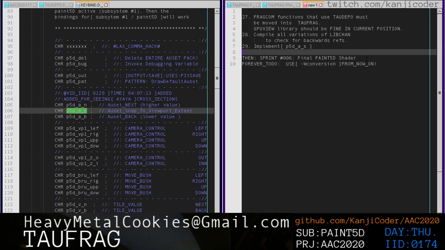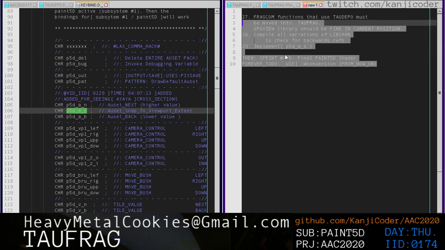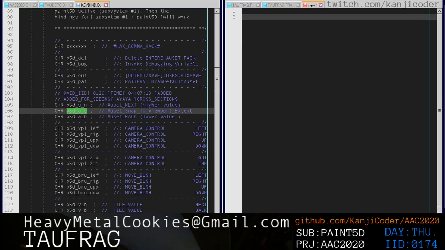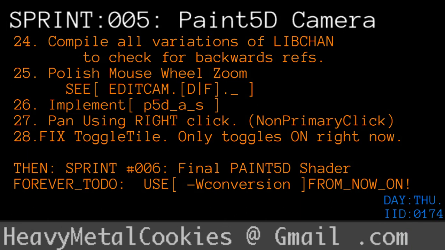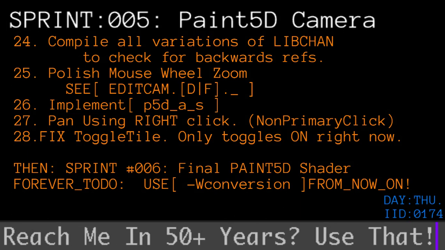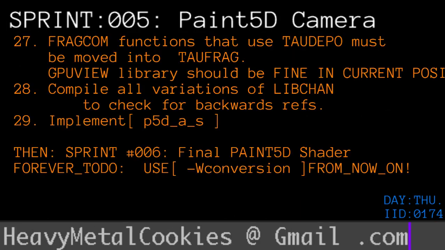Okay, so we got this new to-do list. So we're going to copy all this code. We're going to go back into our agenda for this, and we're going to edit it, right? So we're going to take everything that we have. Forever to do, use W conversion from now on. Did I lose that when I changed stuff around? No, that's still there. Okay, yeah. So we got this new to-do list.